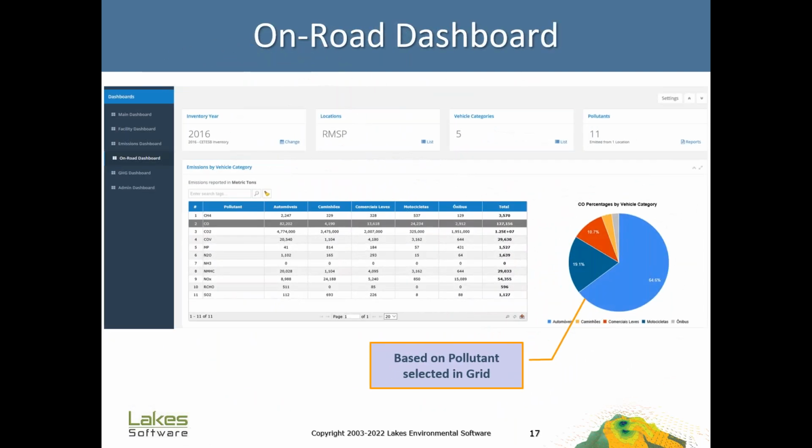This is an on-road dashboard. You can have on-road, you can have just one facility or all the facilities. You can visualize this on maps, on charts. And this case is a very interesting one. We had a regulatory agency regulating all the trucks because they thought the trucks were the problem, when at this location, the automobiles were the problem.